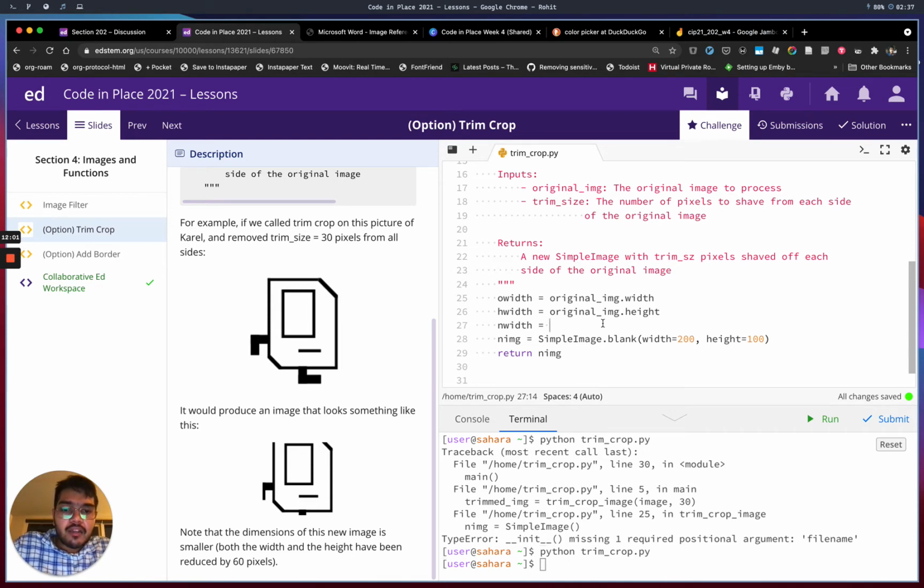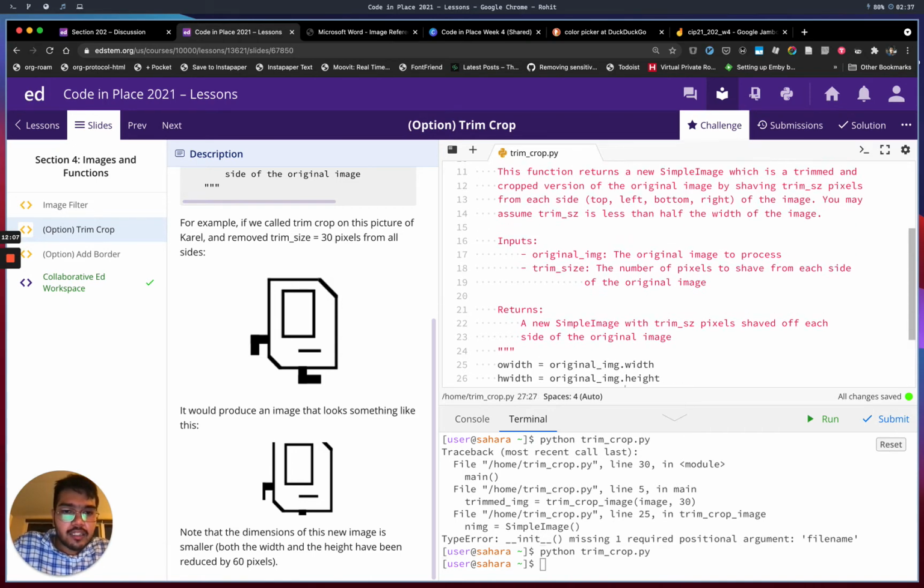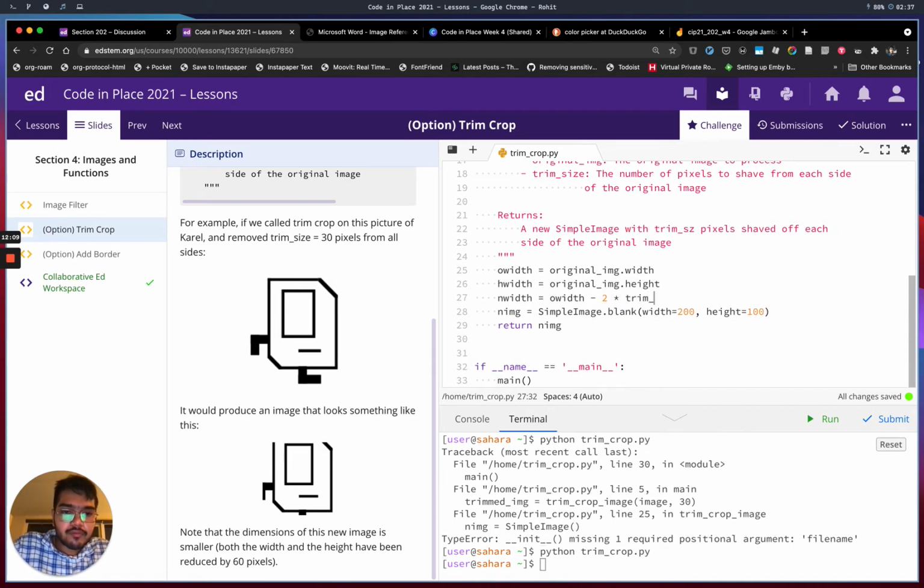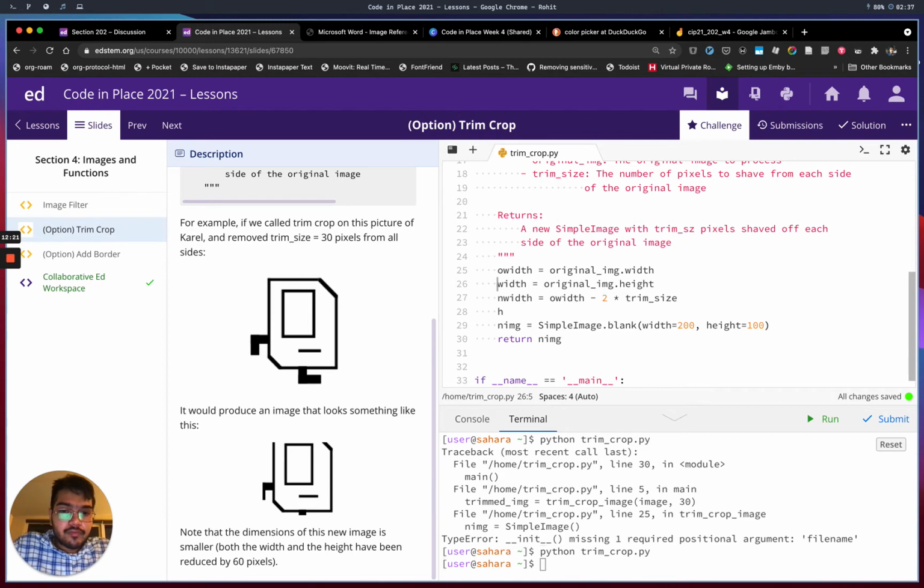Okay, so the new width is the old width minus 2 times the trim size. Yeah, we can agree with that. By the way, pause the video before I move to the next step, in case you're wondering how, and you should be wondering how, we're planning to apply this mathematical constraint which we discussed previously.